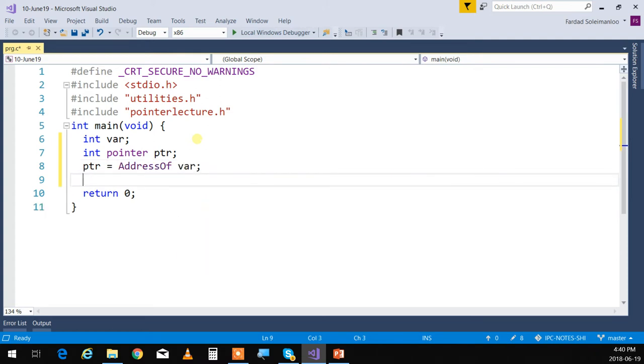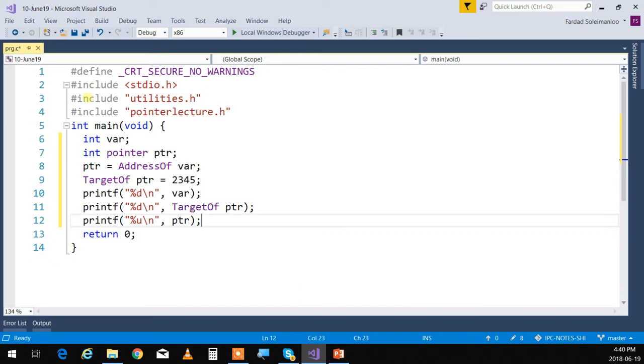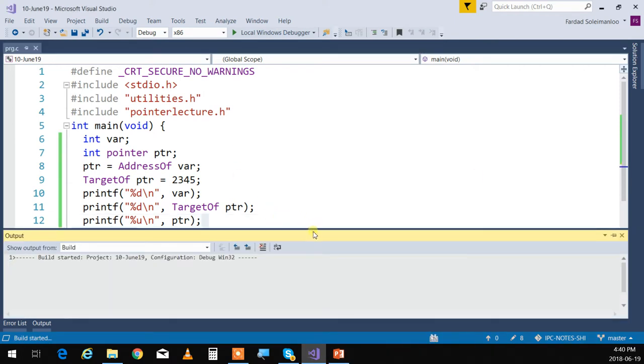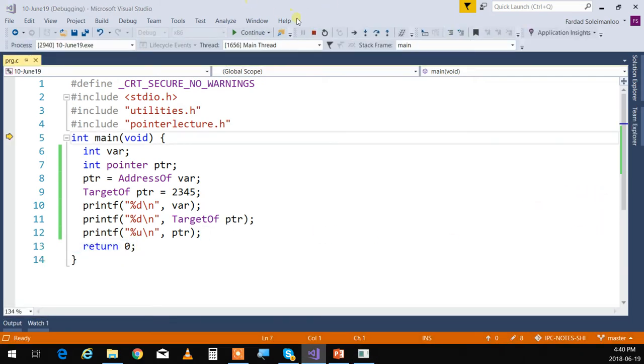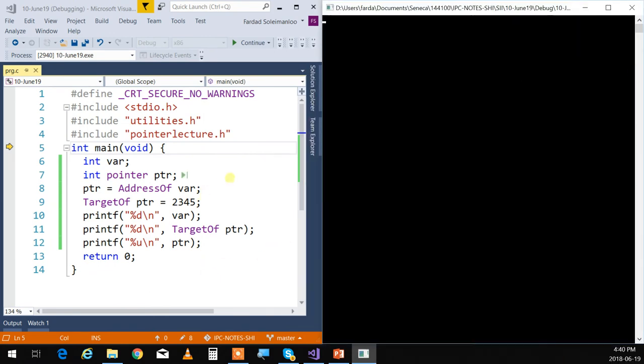And then I'm going to say target of PTR is set to 2345. And the good things that I wanted to do with printf, I'll do it. So I'm just going to copy all the text from here. I don't want to retype it. Okay, now let's walk through that and see what happens. So I'm going to walk through it. Okay, so we start.